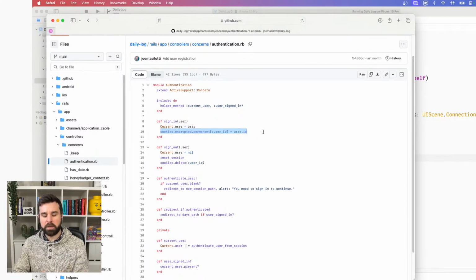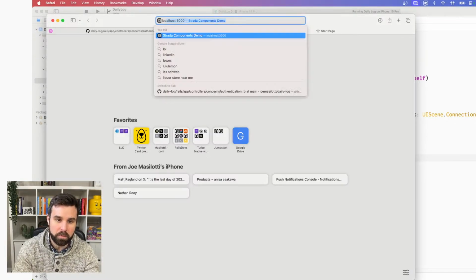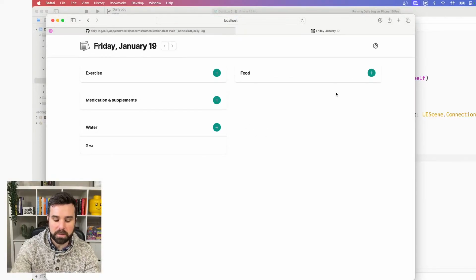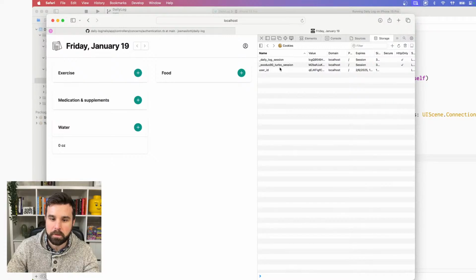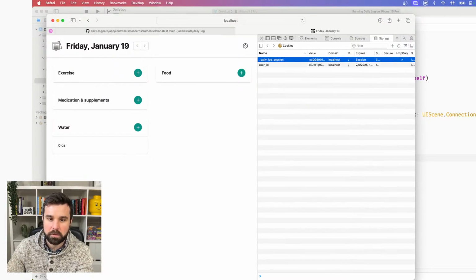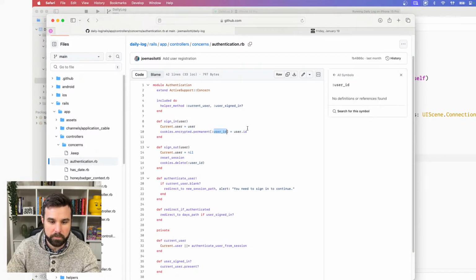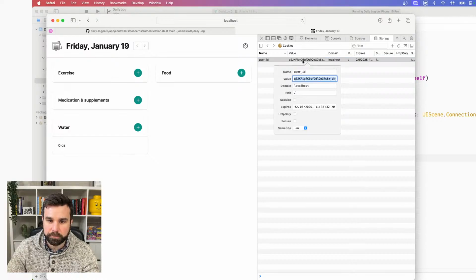We set current.user to equal user so we can access it across our app. And then we set cookies.encrypted.permanent[:user_id] equals user.id. If I open up localhost:3000, I'm already signed in. Excellent. If I go to the storage here, I have a user ID with some encrypted value. That's the same right here. That's my user ID encrypted.